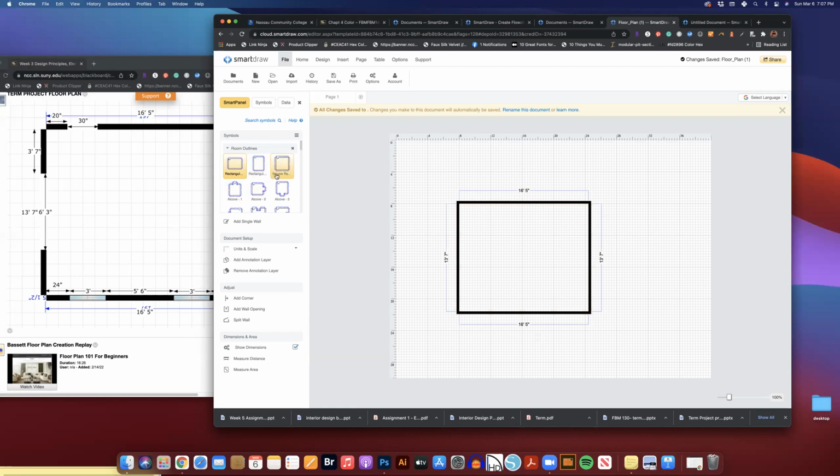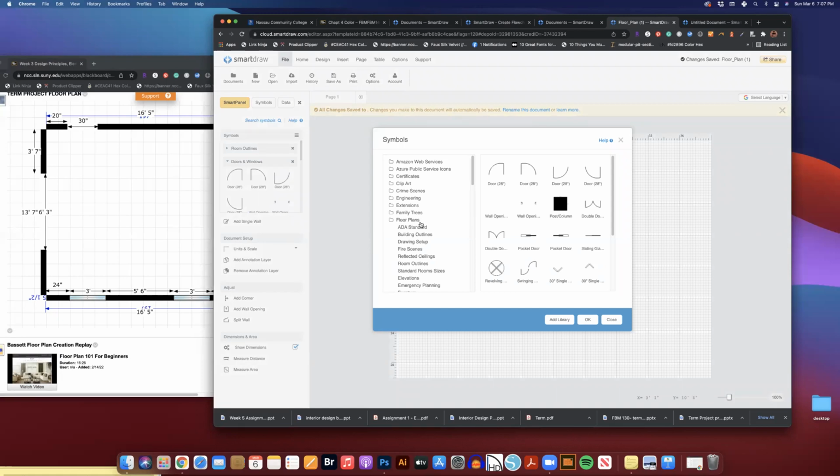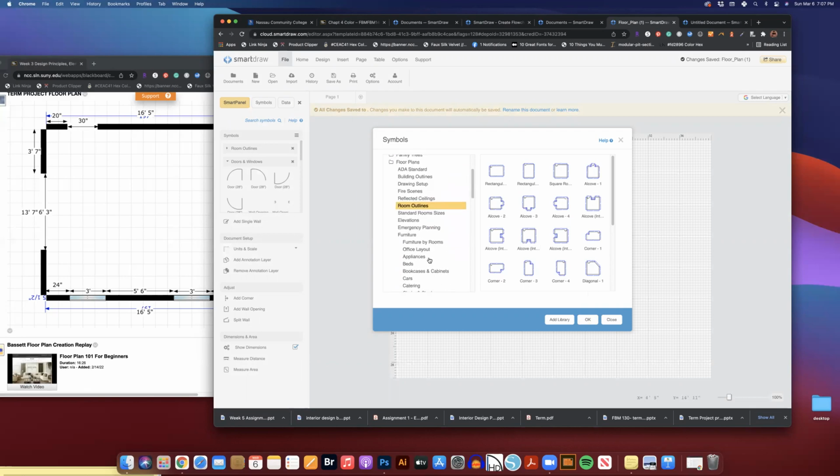Then, similar to what we did in the Bassett floor plan, we are now going to open up our doors and windows. Now, if this is not here, the room outlines and doors and windows, then you're just going to click on this triple line and you're going to go to more symbols. And then in floor plans, you can see that the room outlines is right here. So if you needed this, you would say okay, and that would bring it over here. And then if you needed the windows and the doors and windows, then that also should be here.